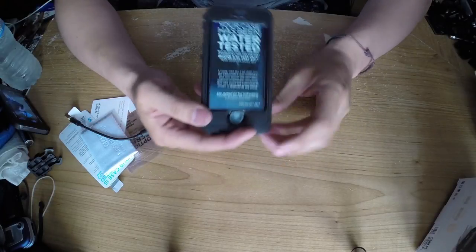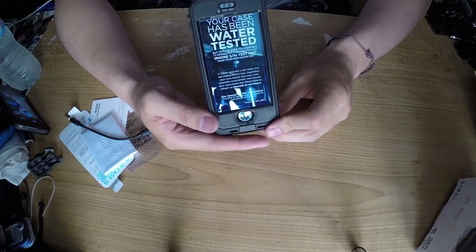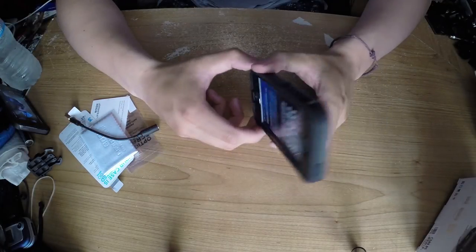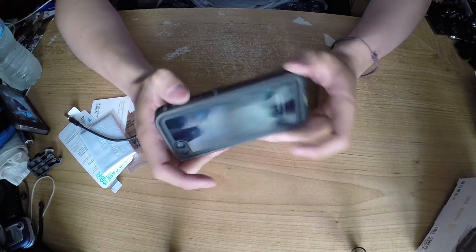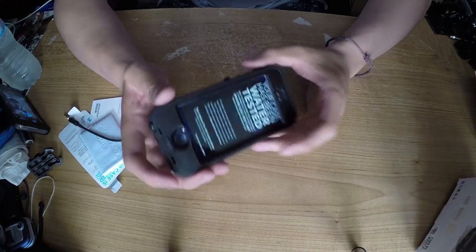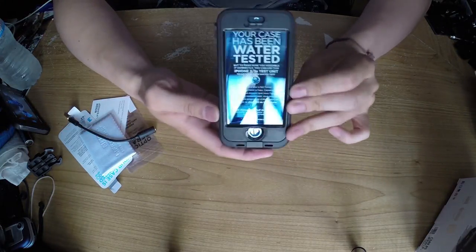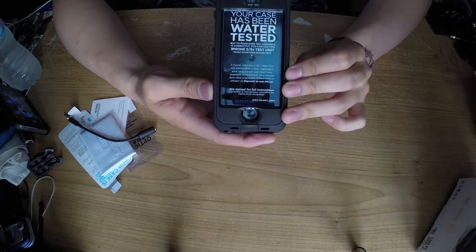This case is waterproof. It's also dust proof. It's, I guess, snow and ice proof, and it's fairly drop proof. It does provide a pretty sturdy case around it. But of course, the main reason you buy these cases is because it is waterproof.